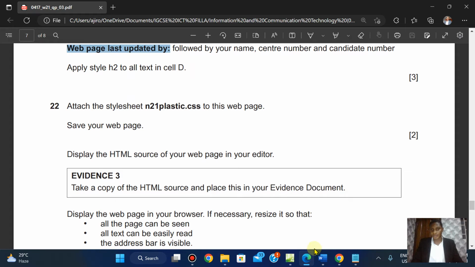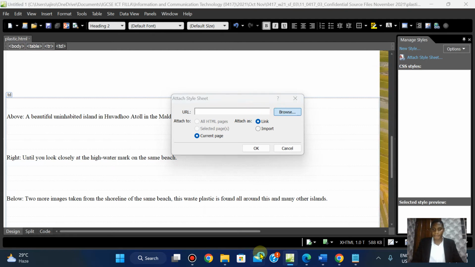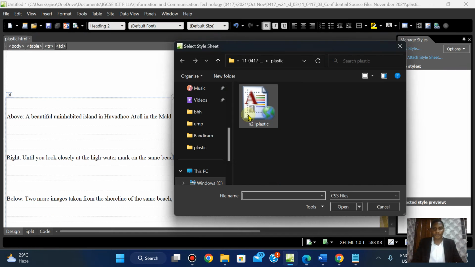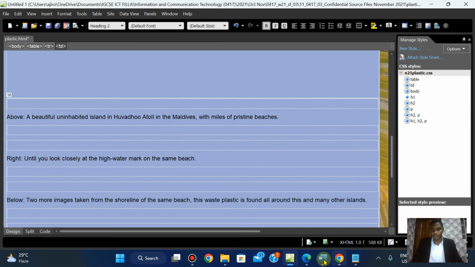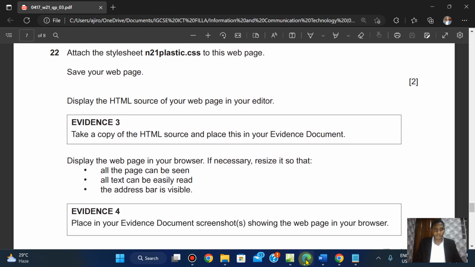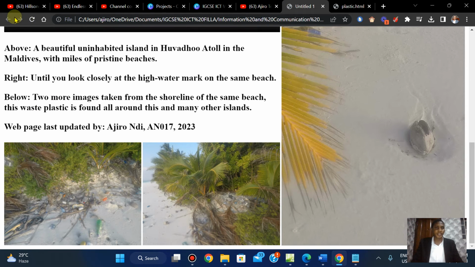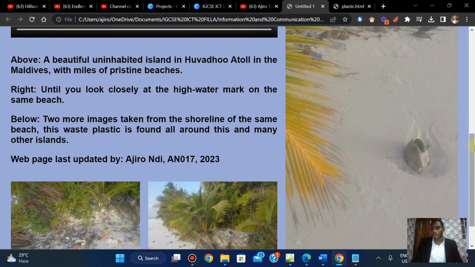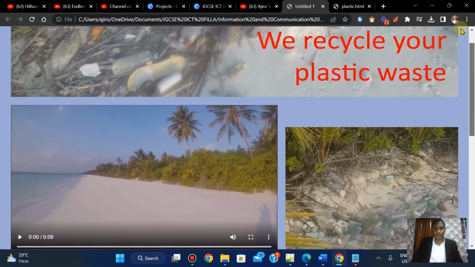Attach your style sheet. So let's attach the style sheet. Okay, you can attach it right here. So what's the style sheet? N21 plastic. Okay, so we are done. Click on file, click on save, and come here to check, right click on it. So we have this already.